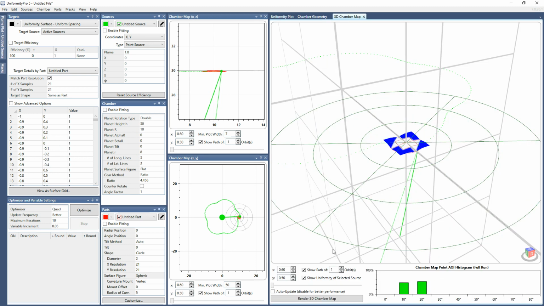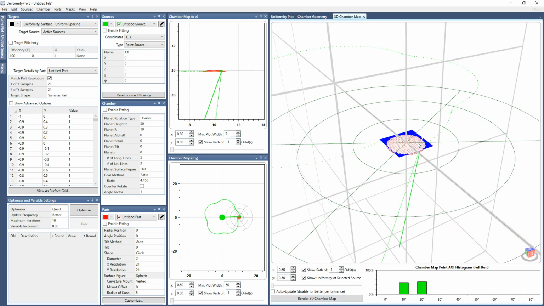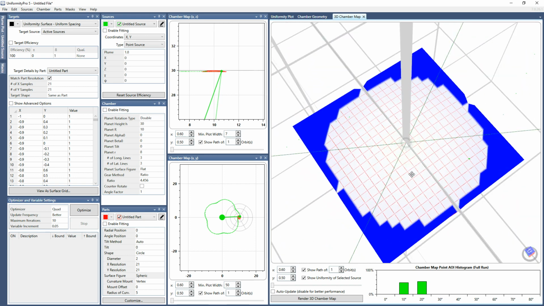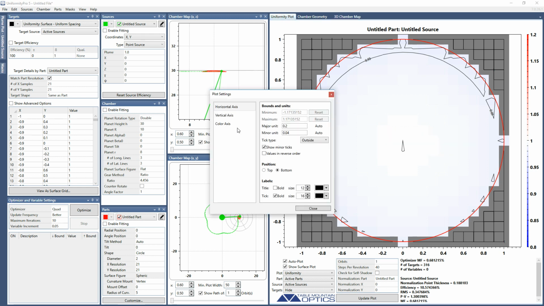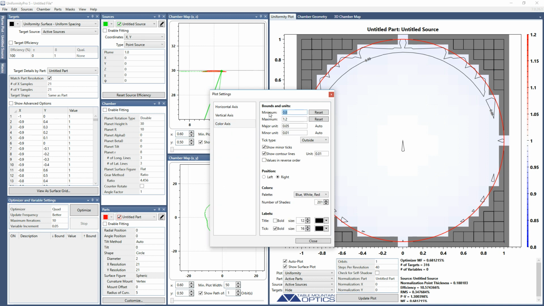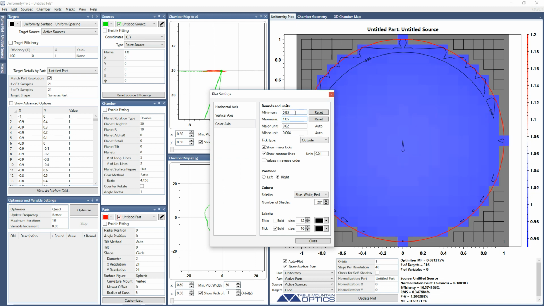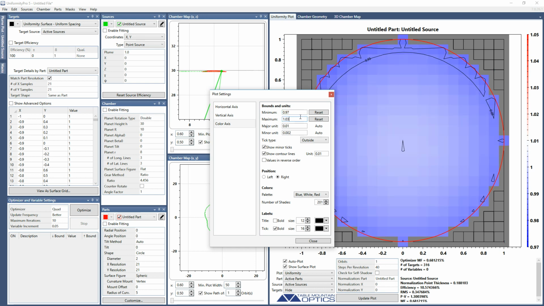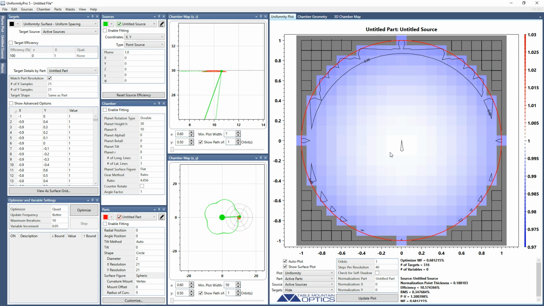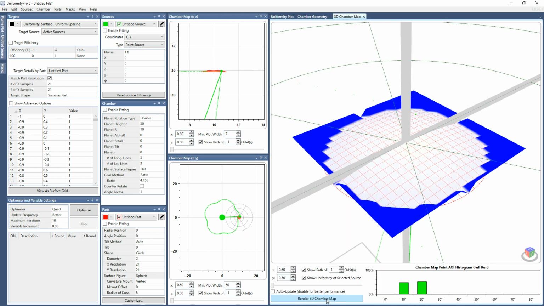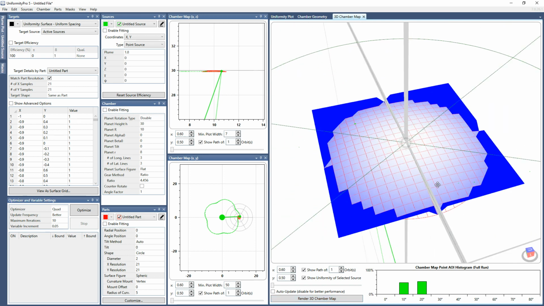Now as I go back to my chamber map and re-render, we're seeing the same colors as we do here. We can make this a little easier to see by altering the minimum of my color axis. Let's say 0.95 to 1.05, or 0.97 to 1.03. There we go. We can at least see a greater variety of color. As I go back and render that, there we go, now we can see that.